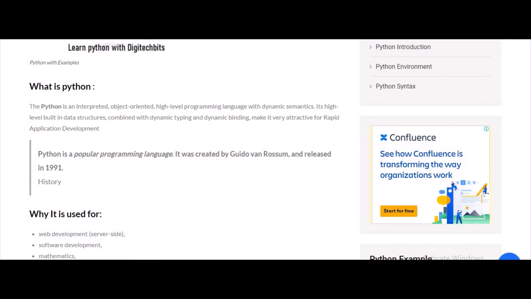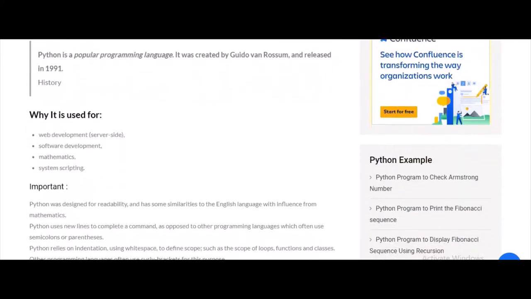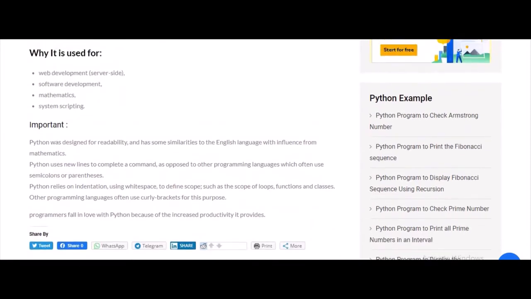And what is rapid application development? So guys, rapid application development is for very high cost applications, like big projects, in terms of project size. If we talk about what it is used for, as I discussed, web development, software development, mathematics and system scripting. So what is important in Python? Python was designed for readability and has some similarity to the English language, with influence from mathematics.